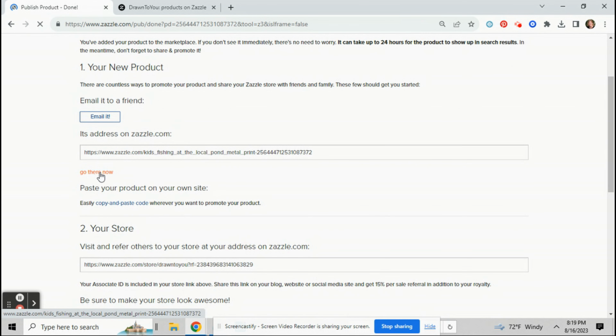So I hope that helps you. You can add your artwork onto so many different items. I'll post a couple pictures of different items I put this on.